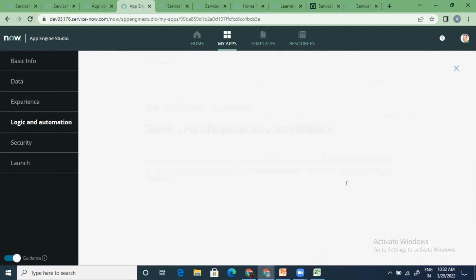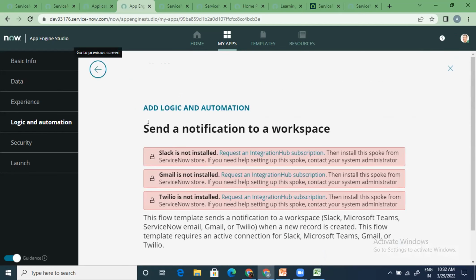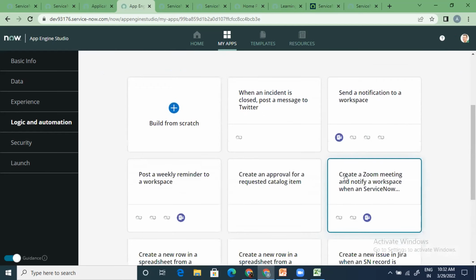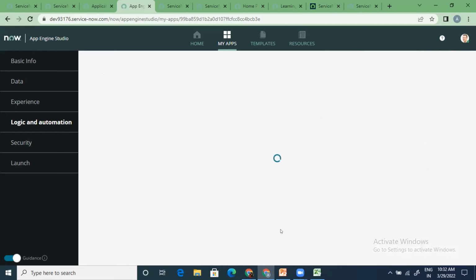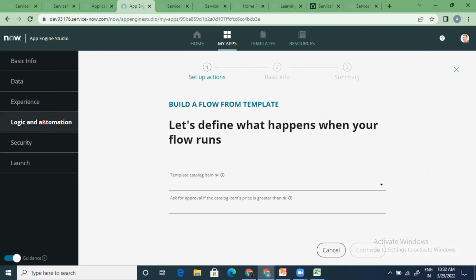Build from scratch. For example, I just select this one. Okay, so I don't have things installed right now, so I cannot do that, because it sends a notification to different teams, right? So I will not do it for now. Maybe just see if I can do that. Add logic or not. So this is where, after adding experience, I am adding logic and automation.